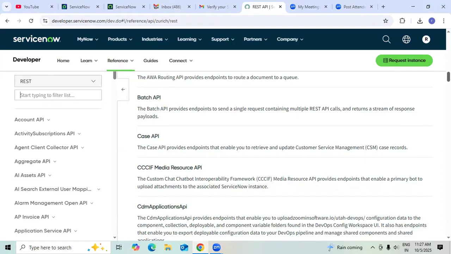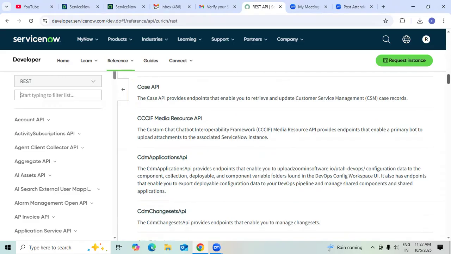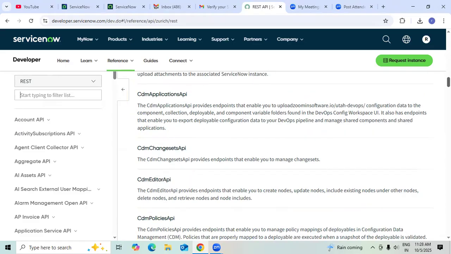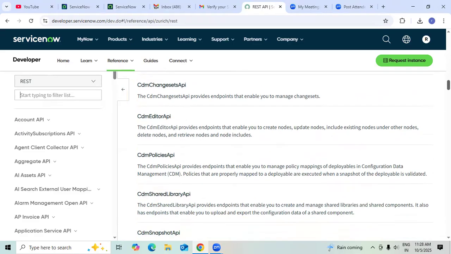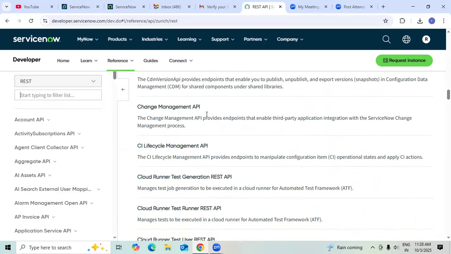Next, the Case API. Case API is used majorly when we are managing customer service records. The Media Resource API is not so needed, nor are the CDM applications API and all that. These are all not needed. There were many.